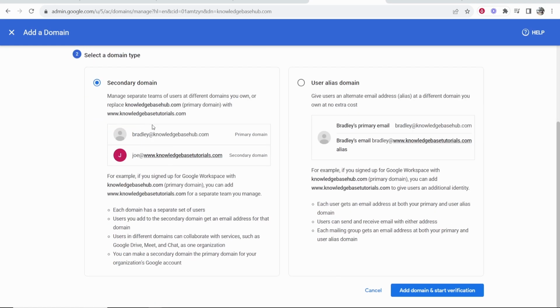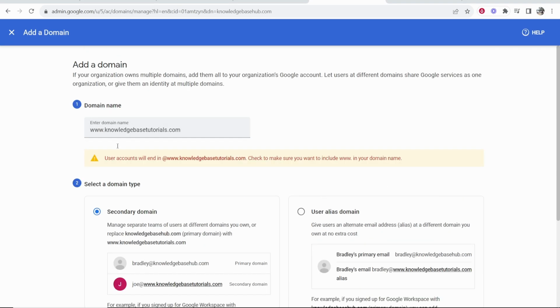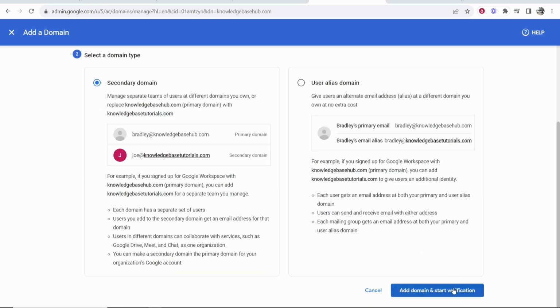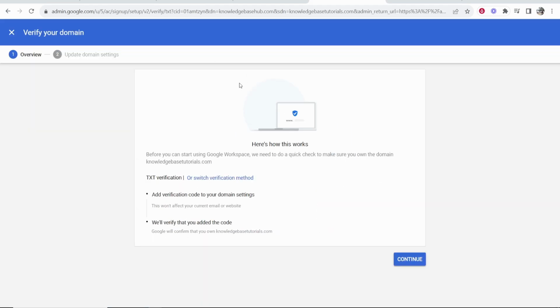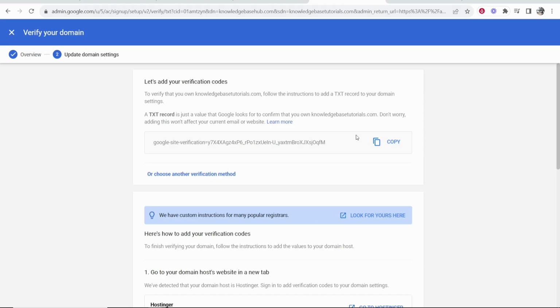So I'm going to choose secondary domain and then I'm going to click here where it says add domain and start verification. It's going to give me this message here. I'm just going to remove the www. And then add. Okay, so now what we need to do is verify this domain. Now this is very easy. We can verify with a TXT verification. So now we can click continue and Google Workspace is going to give us a verification code, which we can just go ahead and copy.